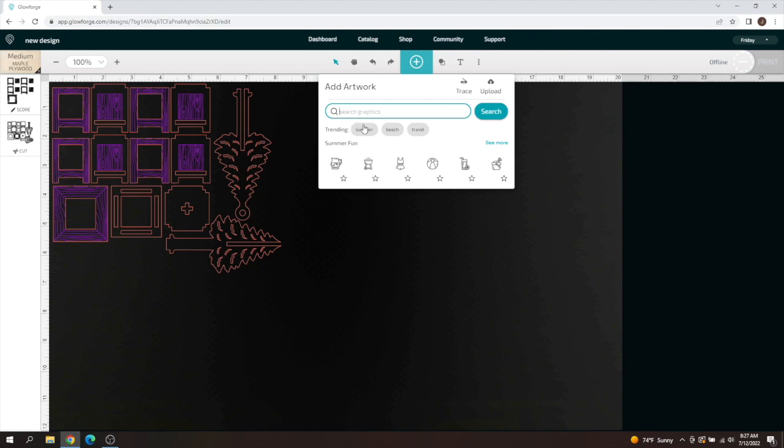Right here, you can search for a graphic just like one of these. So if you type in dog, it'll show a bunch of pictures of dogs. I do have a more in-depth video on this one as well, so if you want to see that, check that out too.